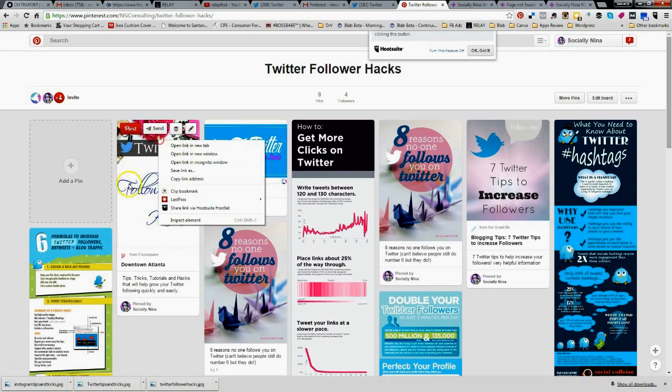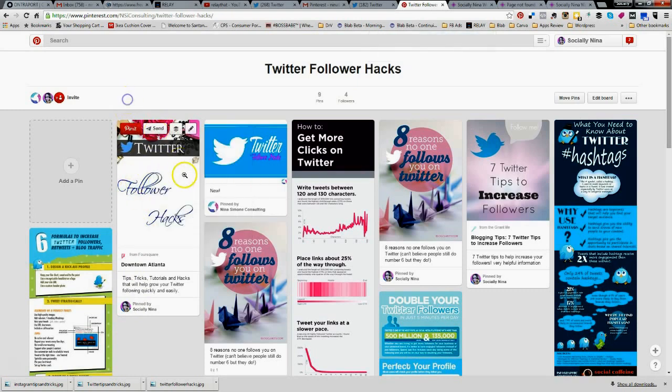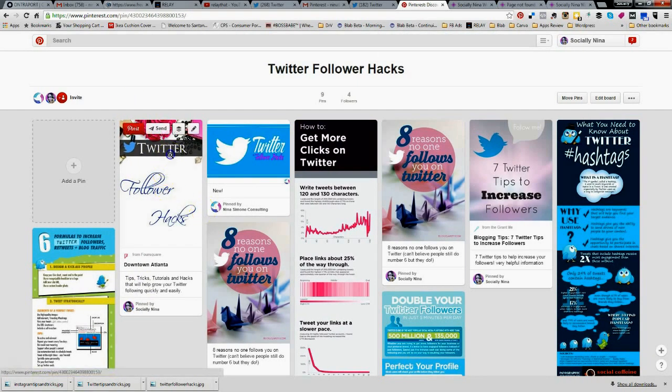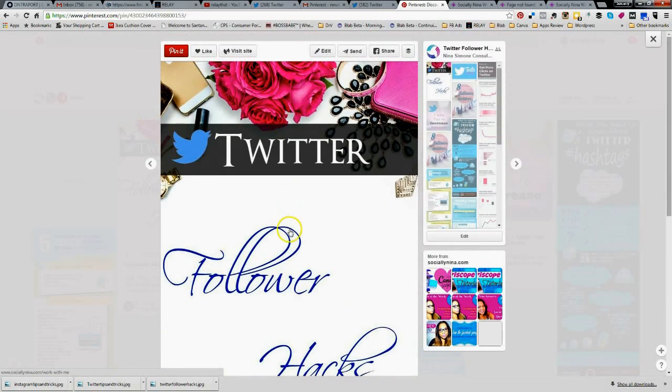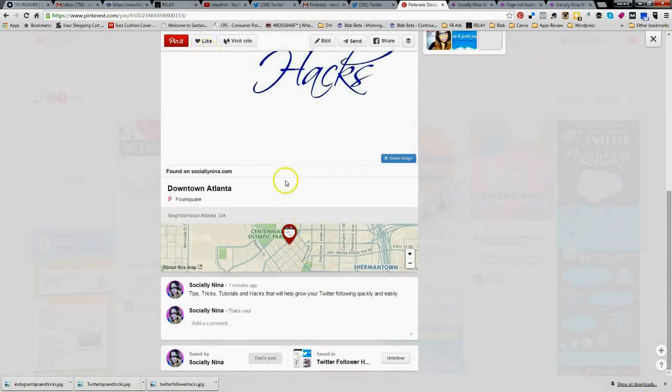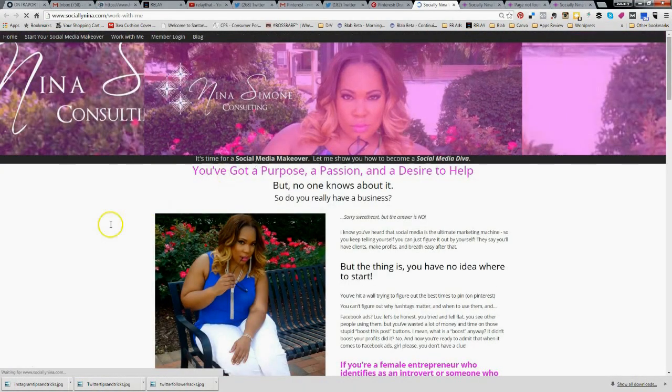So now you have a custom actual pin with a custom image that you've created. Okay, looks nice. And anytime someone clicks on it, it will lead back to your site.